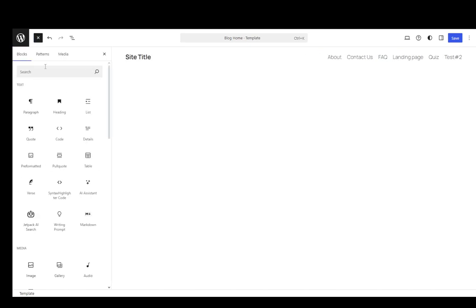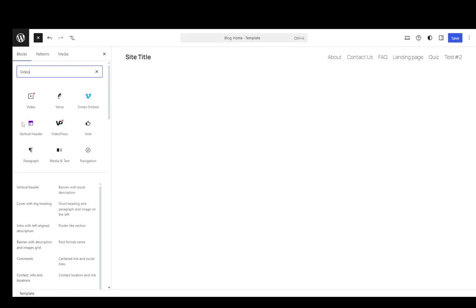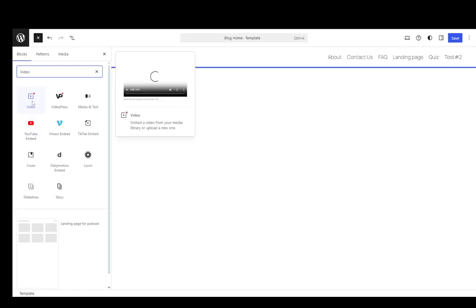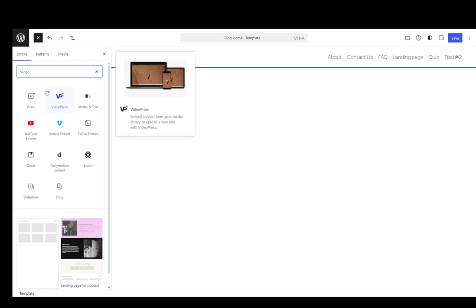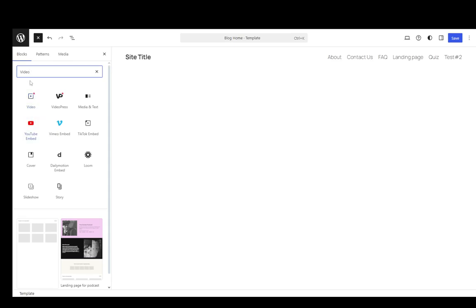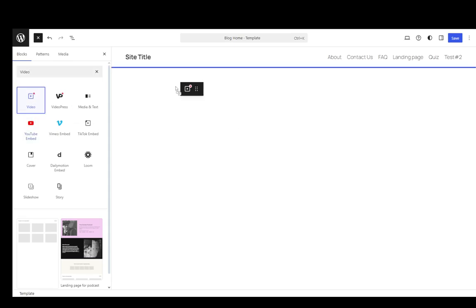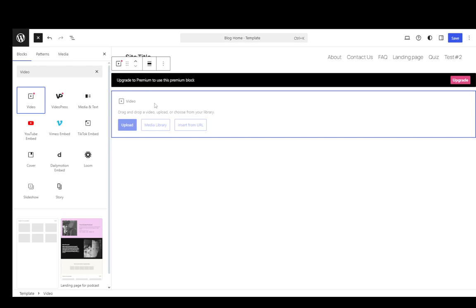Now what we're going to do is we're going to click on the plus, and we're just going to go ahead and go on video. And as you can see, you can upload videos like this. However, this is in the paid version. Whichever block has this red dot in the top right, you do need to have a paid version of WordPress to use it. So you do need to have a paid plan. As you can see, you need premium.